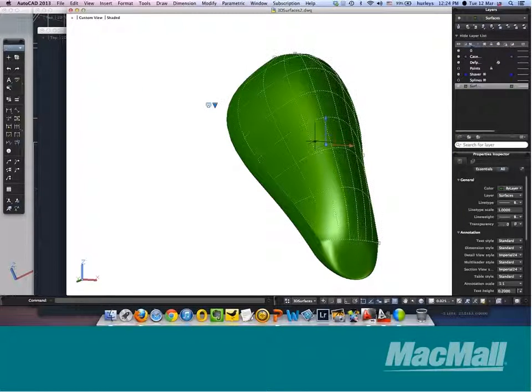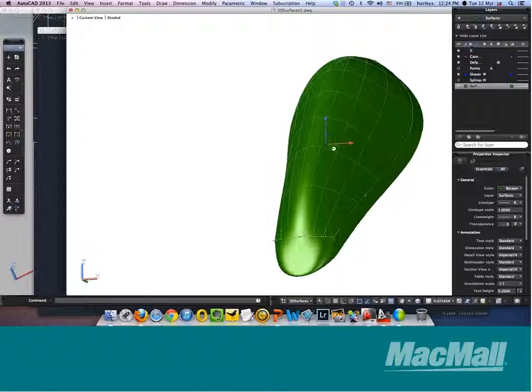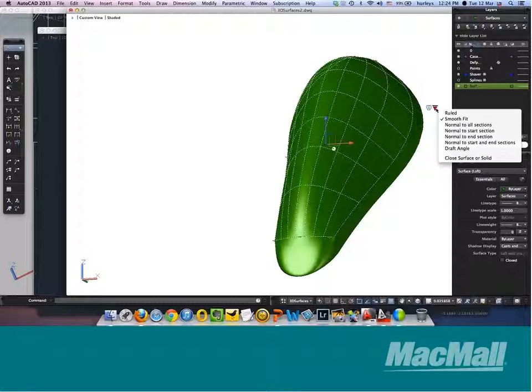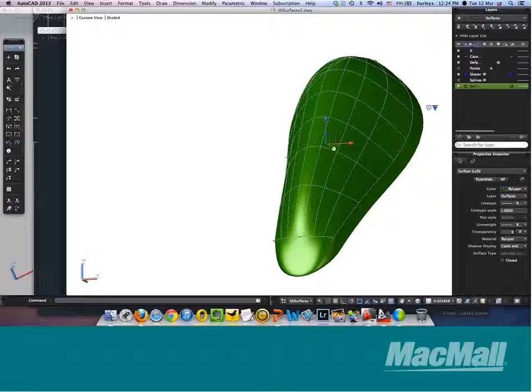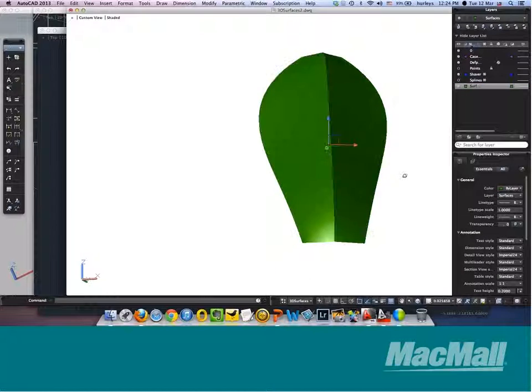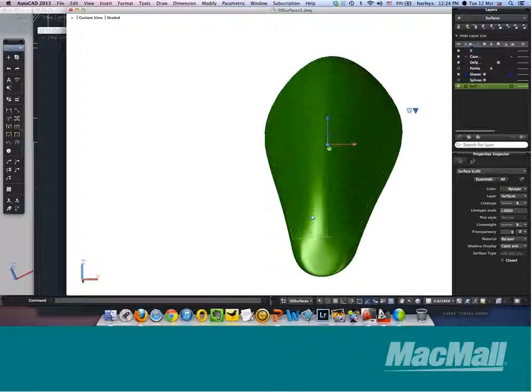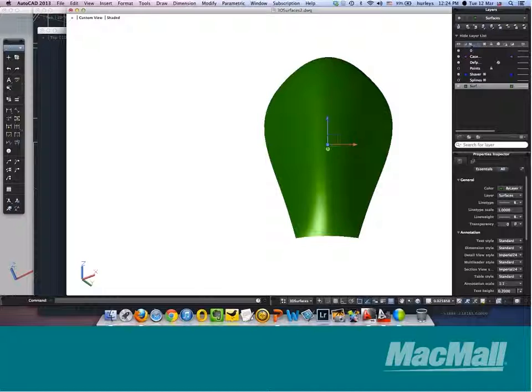3D surfaces. This is a surface here, and I've got controls where I can actually change how that surface is. I can have it a smooth fit. I can have it normal to the beginning and the end, and it actually just changes how that is. You can see now I have a sharp surface on there. But I could change it back to a smooth fit, and I get that nice organic shape there.